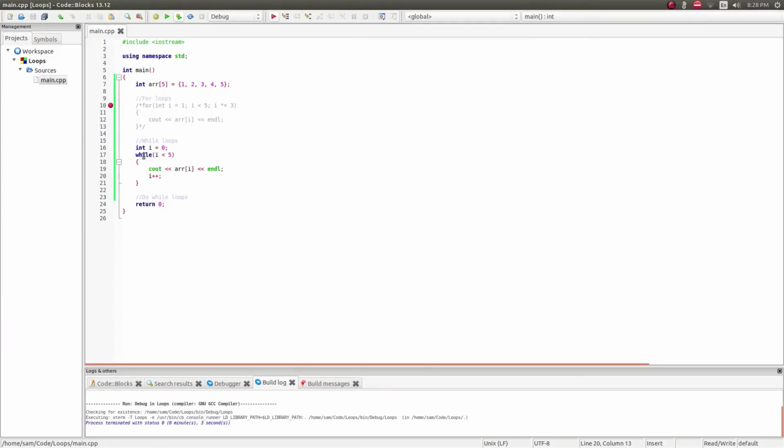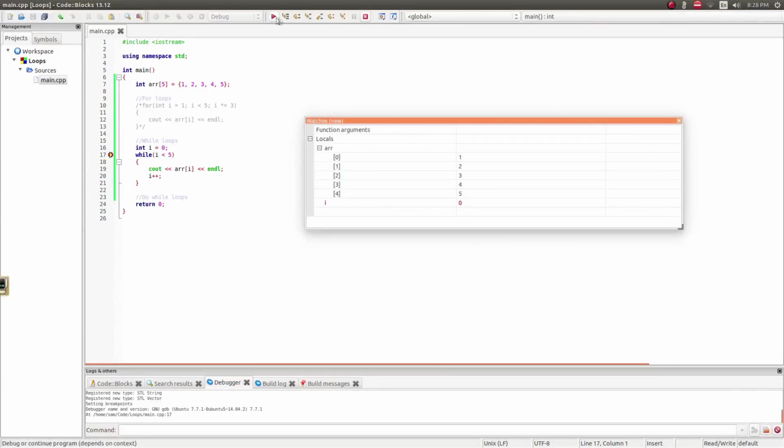So this loop keeps running while i is less than 5. And on every step through the loop, I'll put a breakpoint here. So i starts out as, if I put a watch on it, there we go, i starts out as 0. And then it prints out the 0th element of array, and then it increments i. And then it prints out the first element, increments i, second, third, fourth, until i equals 5, in which case it's no longer less than 5, so it steps out, and that ends the loop.